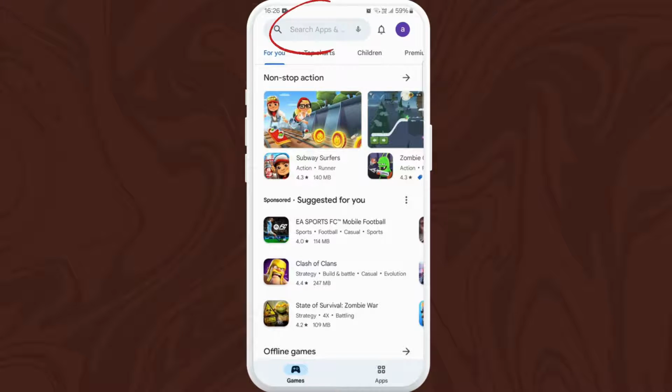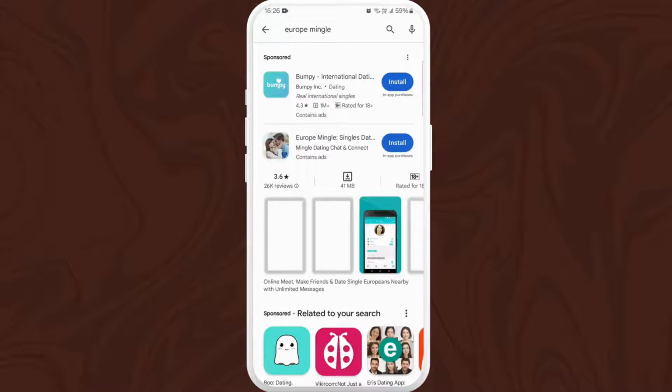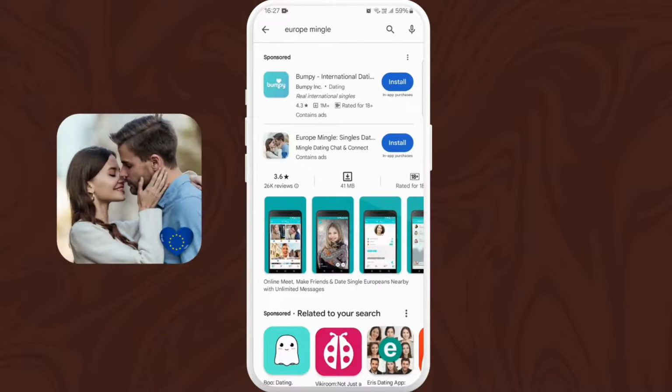Once you're in the store, you can see the search bar at the top of your screen. Tap on it. Now type Europe Mingle. You'll see the Europe Mingle app appear in the search results. Look for the official app. It should have this logo.